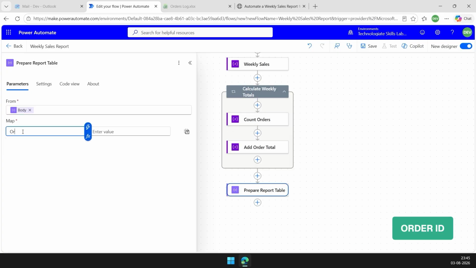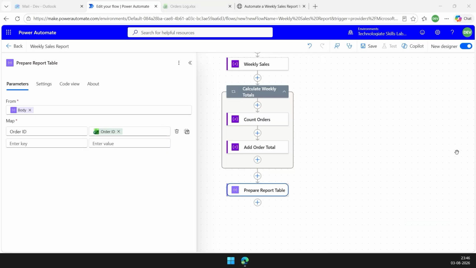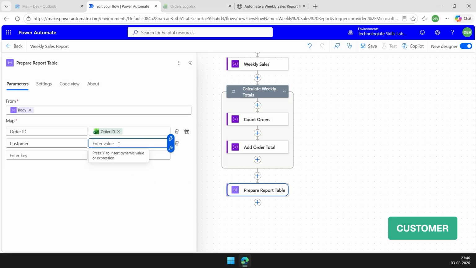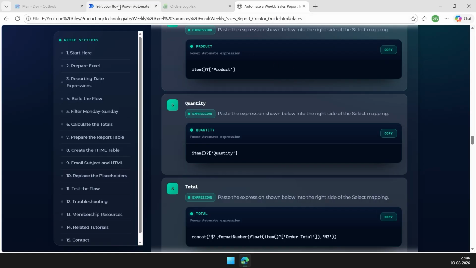First, I'll type order ID. For the value, I'll use an expression. Here, I'll paste this expression. Then I'll add customer. For the value of the customer, I'll use the expression option and I'll paste the expression here. You will get all this expression in this downloadable HTML file.